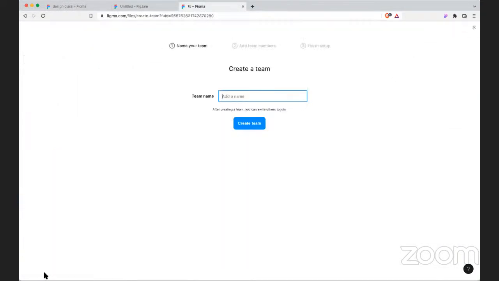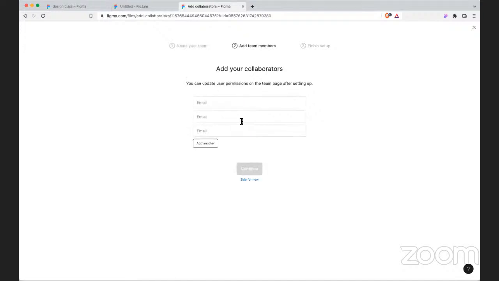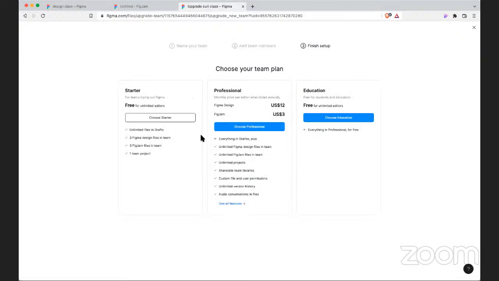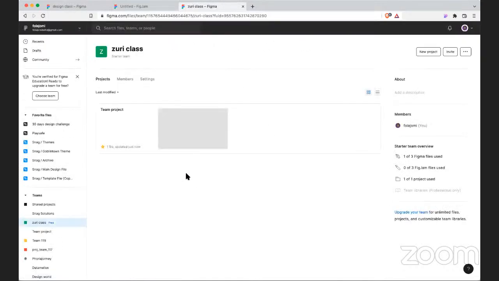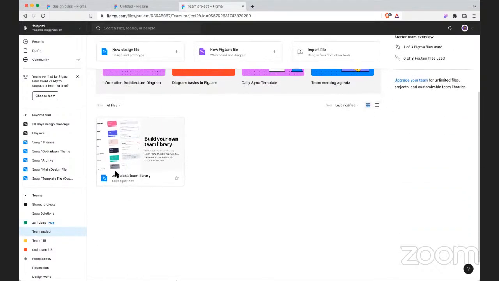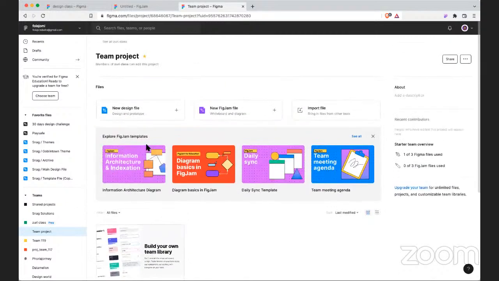Let's assume I'm creating a new team. Let me name it Zuri classes. Once it's created, I want to skip all of this. I don't want to invite anybody, and I can only choose the starter. So now my Zuri classes team has been created. You always have this Zuri library team just as a guide.